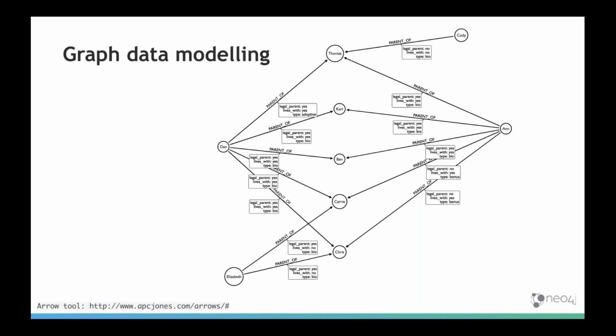So Dan has adopted Thomas. So socially and legally, he's the only father of Thomas. But he still has some relationship to him, right? Here we're recording that in a property type of bio on the parent relationship. And this graph has all the relevant parent-child relationships and all the important information known at the present time.